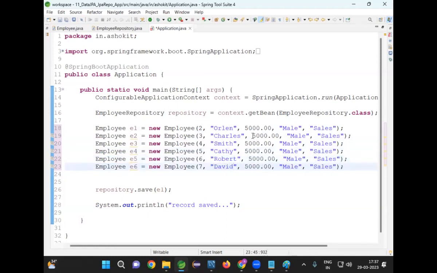Right. 5,000, 15,000, 25,000, 35,000, 45,000, and 55,000. Okay. So here female record is available. And next one, sales department and admin department and marketing department. Marketing department, and I can say account department, and here HR department, and here manager department, something like this. So I'm having some records here.